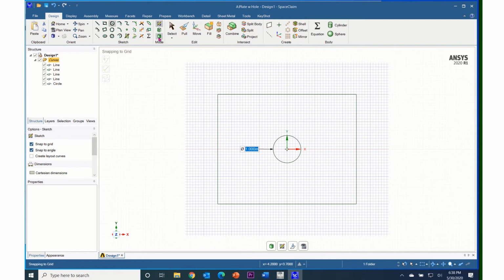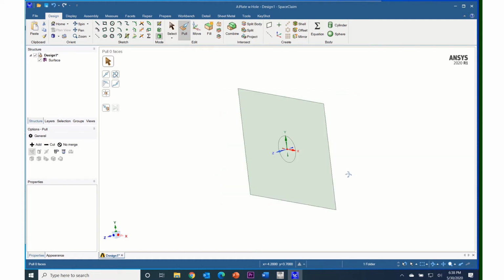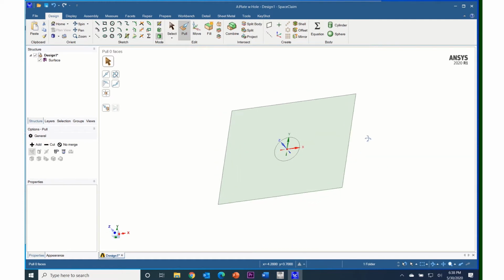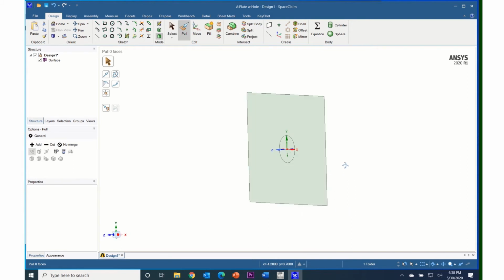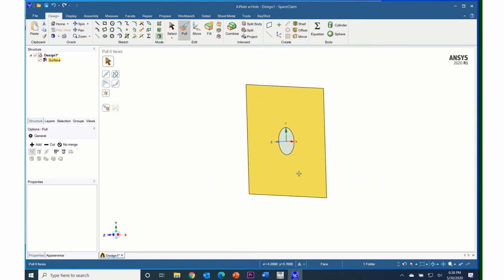And I'm ready to move on and make this a 3D model. So what I will do is come to mode and select on 3D mode. And when I do that, you can see that the geometry changes and I lose my sketch screen. I can push down my middle mouse button, my roller, and I can rotate my object around. If I hit Control and my middle mouse button, I can translate my object. So now we're going to use the pull command in SpaceClaim.